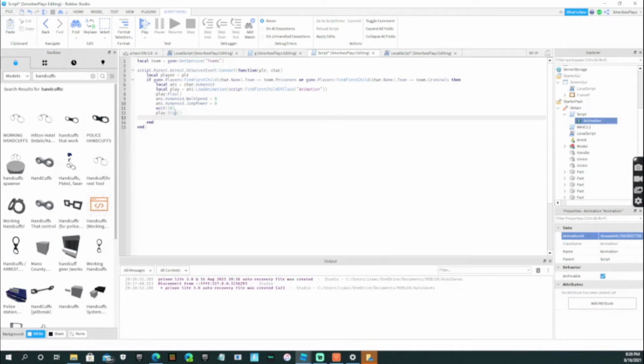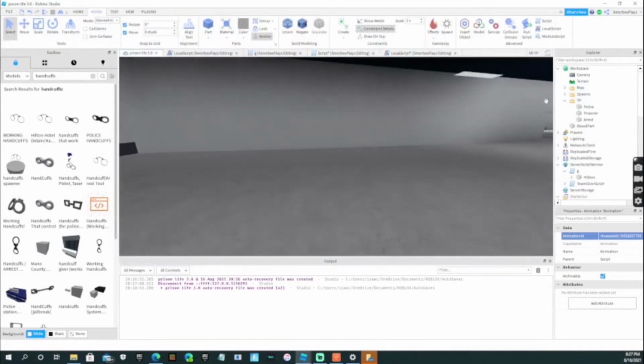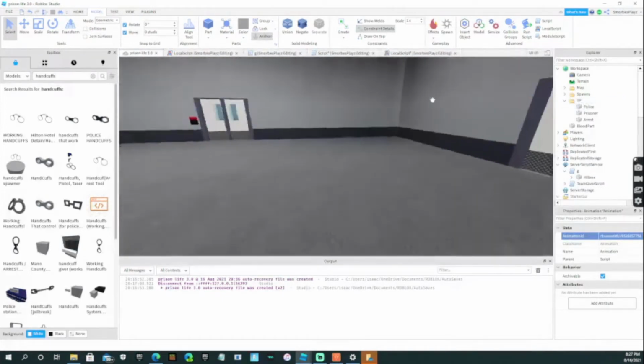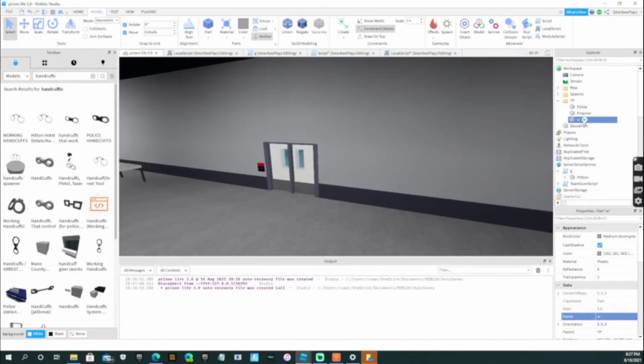Then go character dot humanoid root part dot c frame equals, then what you guys can do is from last video when we made the TP folder, add in another spawn or teleport point and name it arrest. Right here, name it arrest.